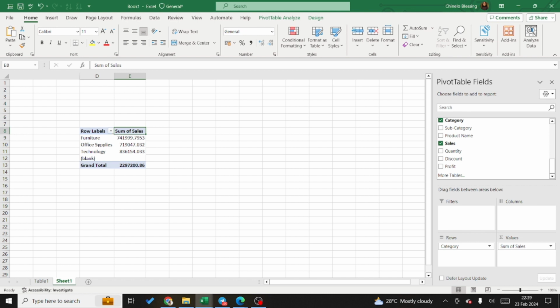Okay, so having done this, did you see this drop down here? What we are looking for here is the total sales under each category. Did you see all our categories? Furniture, office supply, technology, and we have something here that is not needed. It's called blank.